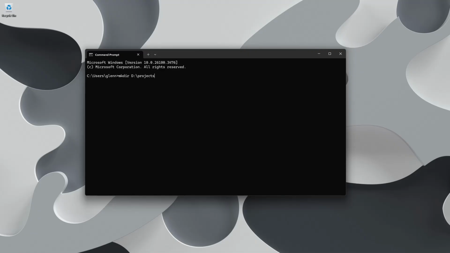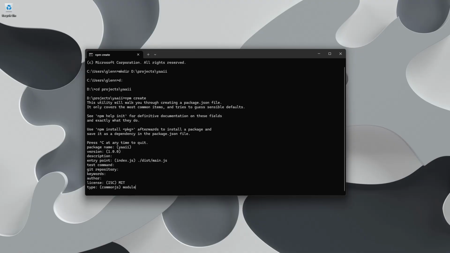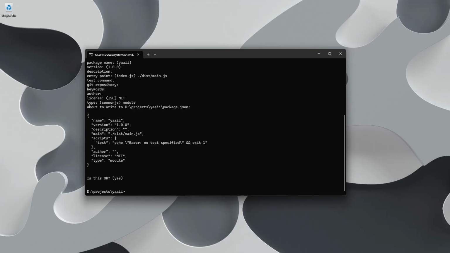Let's start by creating an npm project. Set the entry point to ./dist/main.js. We'll set the project to output to this folder later. Set the type of the npm project to module.